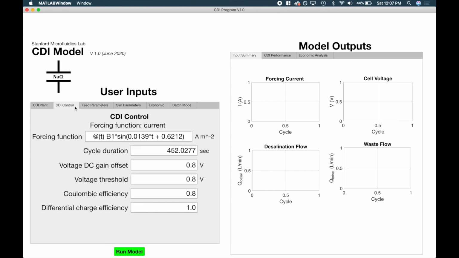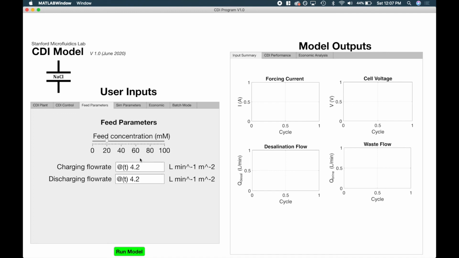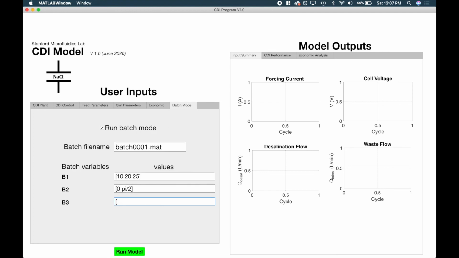And now let's say that if we go back to the control, we want to also vary the other parameters of this sine wave. So let's say we want to explore the effect of phase offset on our forcing function. So I'll go ahead and change the phase offset to be B2. And let's try 0 degrees of phase offset and then pi over 2 radians of phase offset. And then finally, one other thing we could do is if we go into feed parameters, let's also explore the effect of changing flow rate, charging flow rate and discharging flow rate on our output parameters as well. So I'll change this to B3 and this also to B3. And then I'll specify this as perhaps 1 and 3.